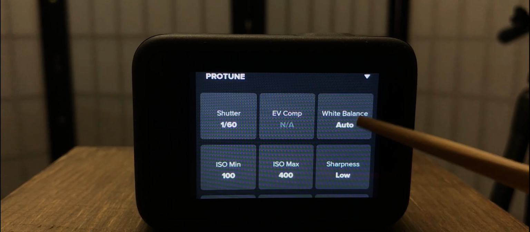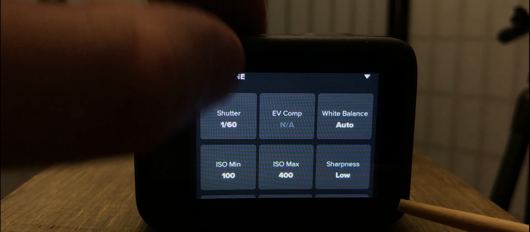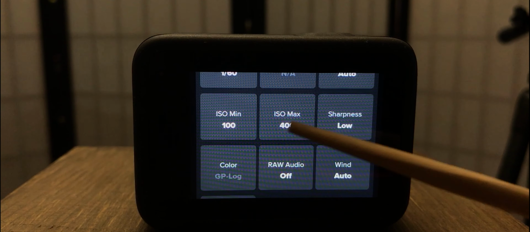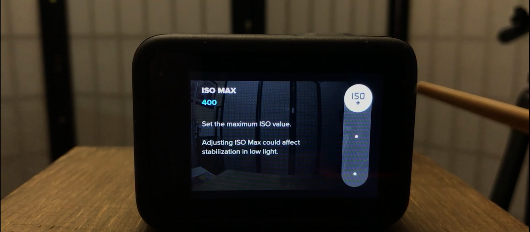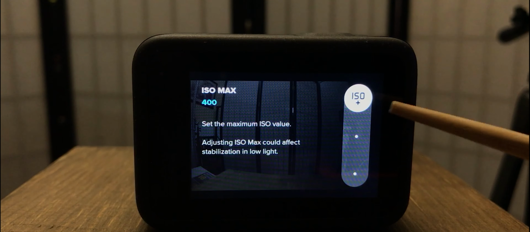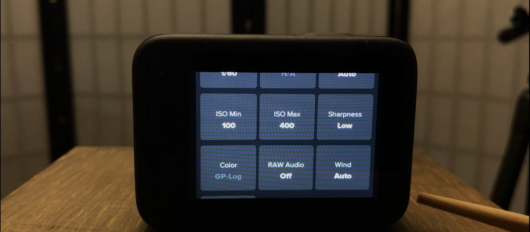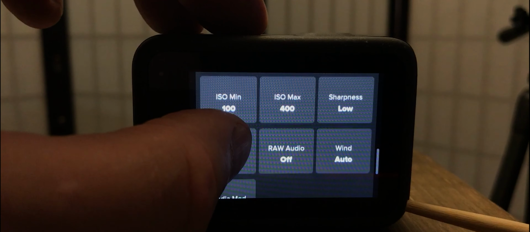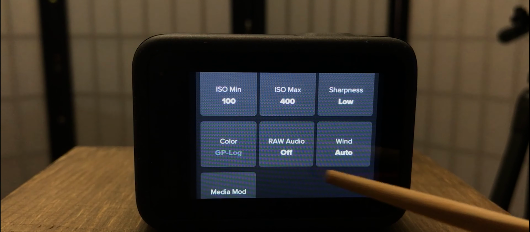For white balance, I have it set to auto. The auto white balance seems to work just fine. You can leave that alone. ISO minimum, I have it set to 100. ISO max, I have it set to 400. Now, a quick note here, the ISO is limited to 400 when you're using log. Just something to keep in mind. Sharpness, I have it set to low. Medium works pretty well too. This is a personal preference, so I have it set to low. Again, the color is set to log.